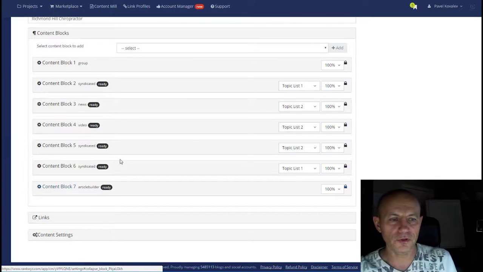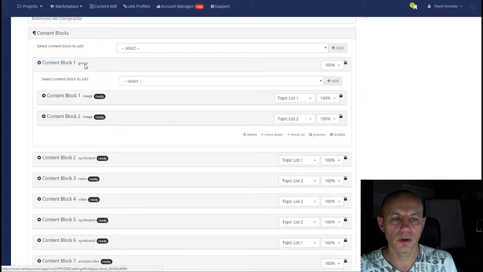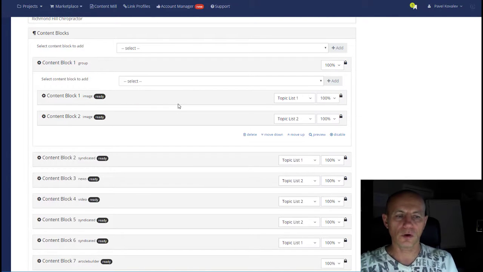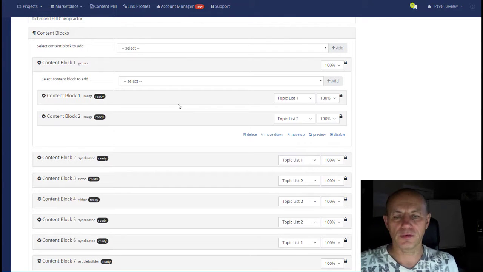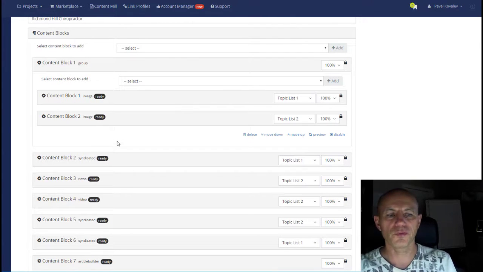So what can we do? First of all, there's a very interesting block called group. Inside group, you can place any content blocks, and every time it will just pick a random block, with probability, probably 50-50. If you put 3, it will be one of 3.